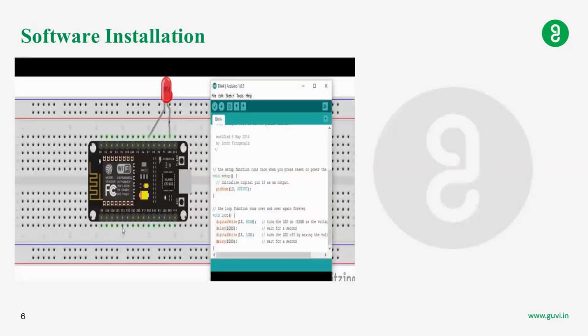Software installation: you need the Arduino IDE or a similar platform where you perform all the coding, whether you are programming in C or Lua.